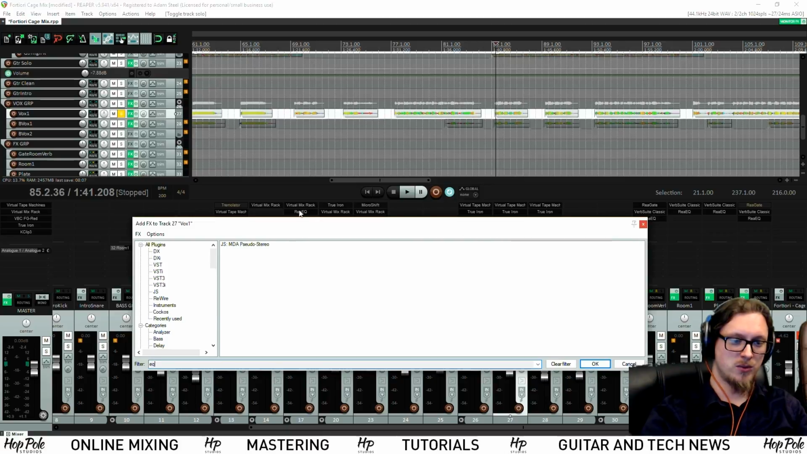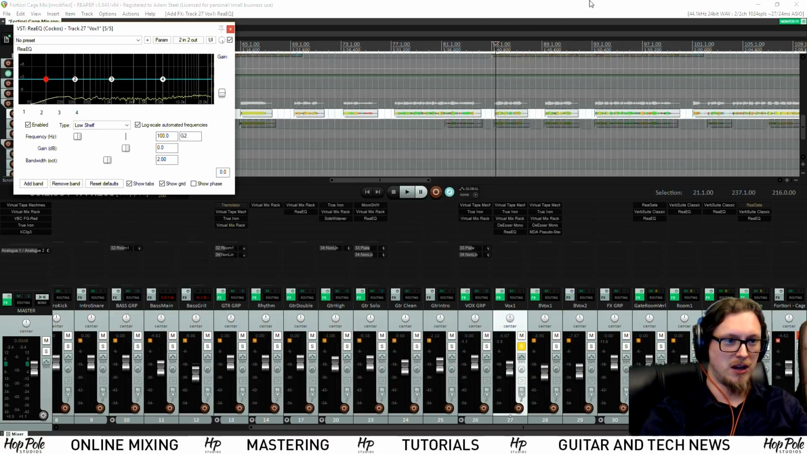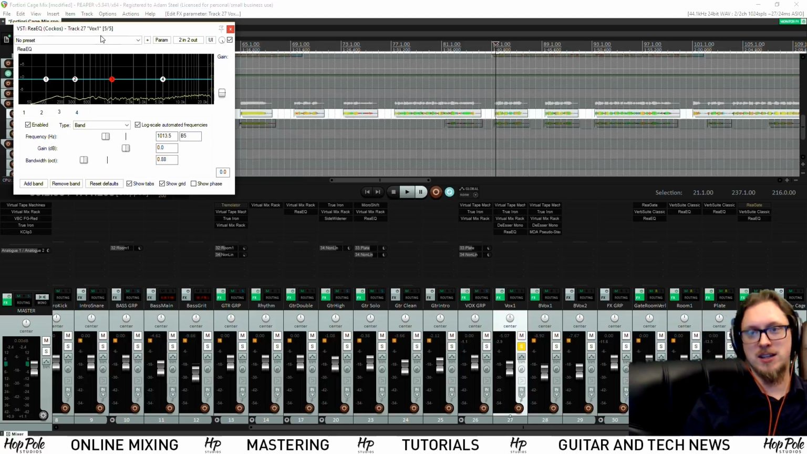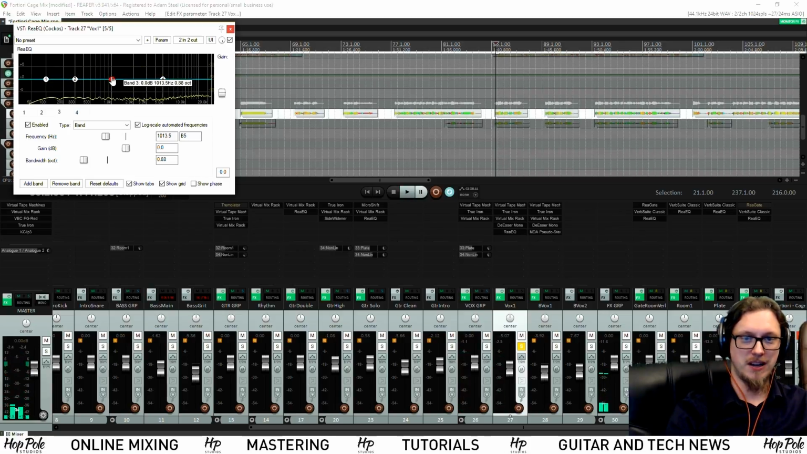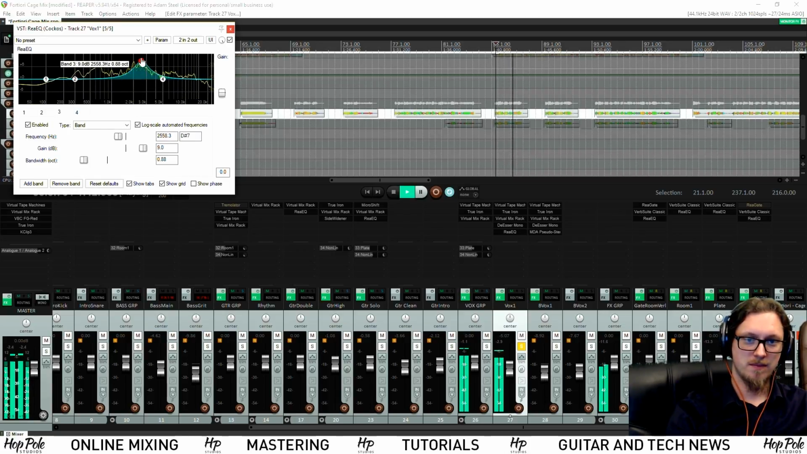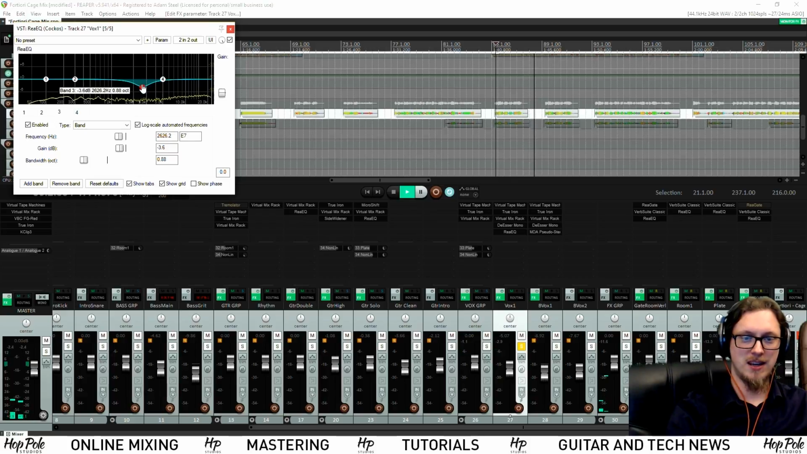Okay, so that sounds quite good, but it's got kind of an upper mid honk to it now, which is something that actually in real SSL consoles always annoyed me. So I'm just gonna see if I can find it. Oh, 2.8K, there you go.